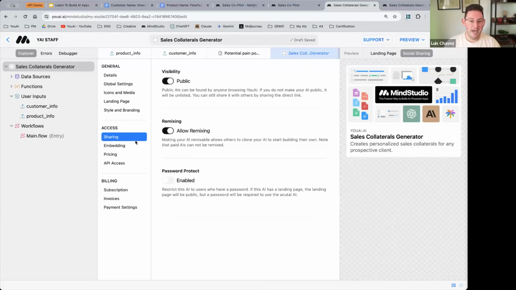Under the Access tab, we have the ability to determine how and who can see our AI applications. So if the AI application is public, it will be made publicly available inside of MindStudio. We can turn that off if we want that to be private. We can allow folks to remix our AI applications, and this is a way of cloning a project in order to improve upon it or change it in some way.